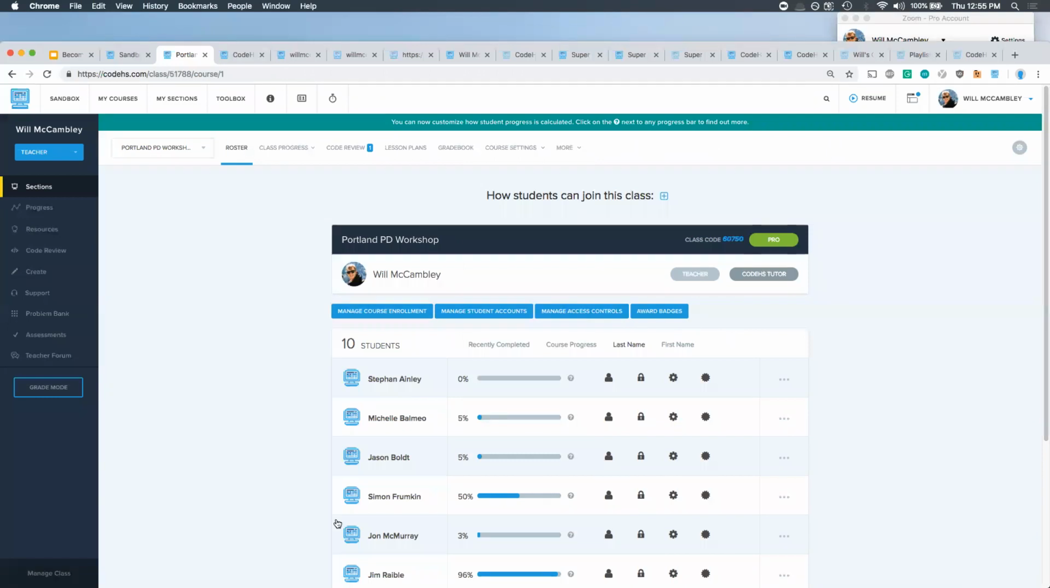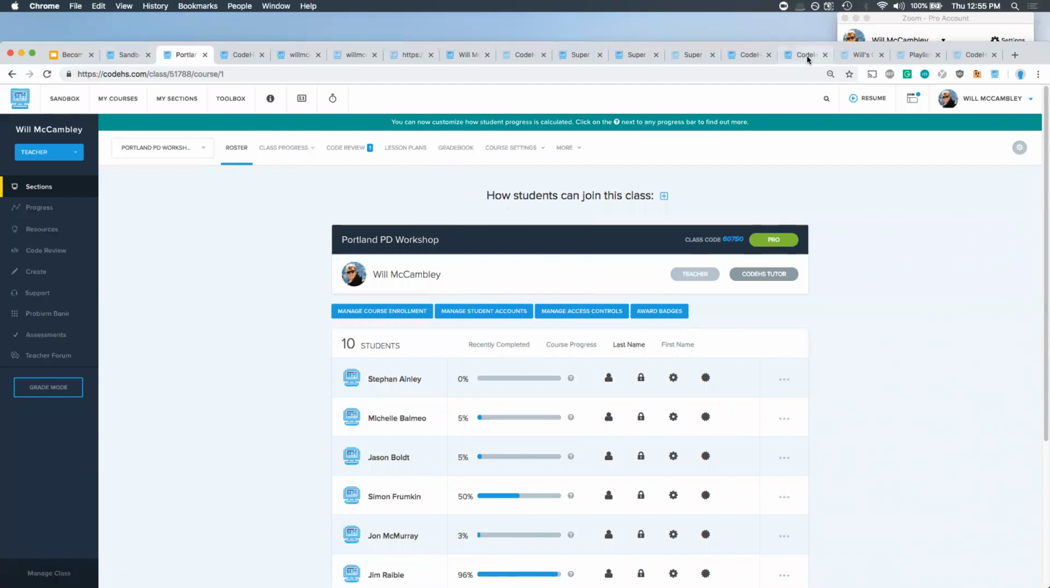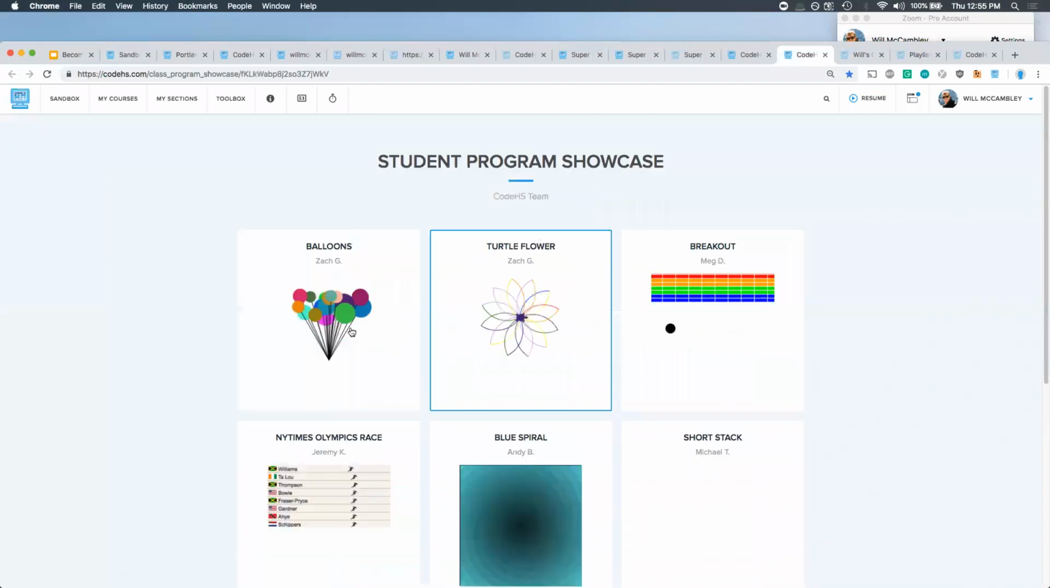So this is the roster page. It's the page that you see whenever you click on a class of yours on CodeHS. And then from the More menu here, I'm going to have Student Program Showcase, and that will take me to the Student Program Showcase as we were looking at it earlier.